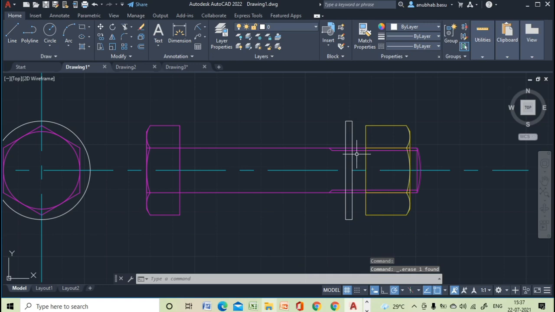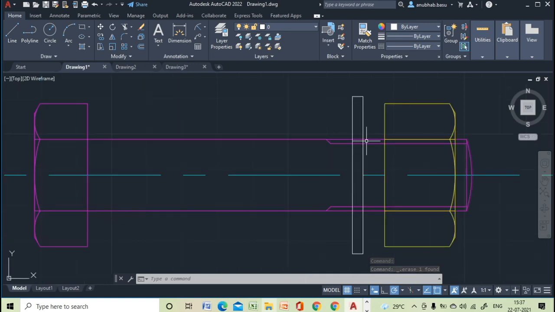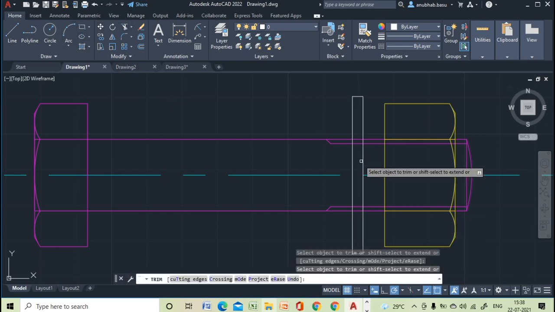Now we will erase these internal portions of the washer, because when we make a section, this portion of the washer cannot be seen. So what we will do is trim this portion.